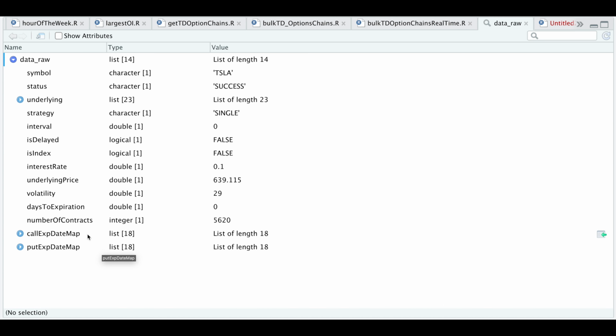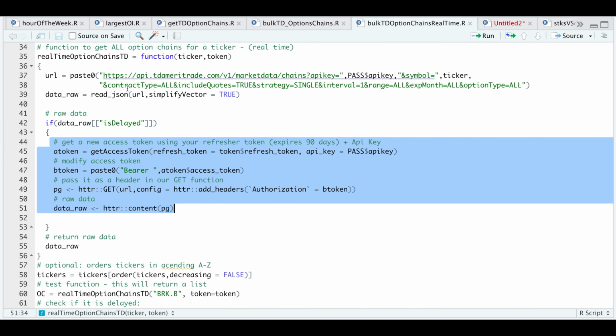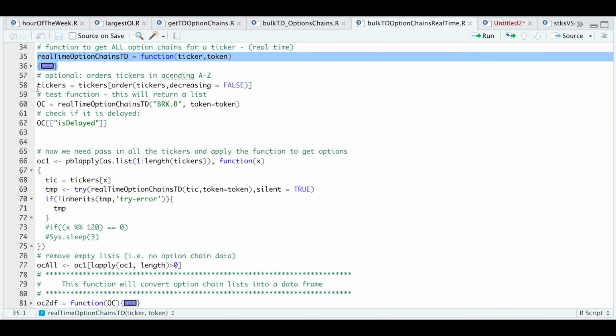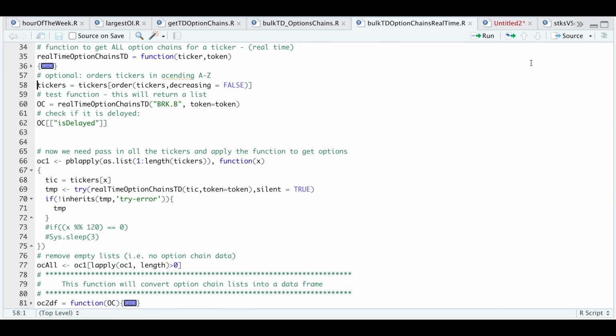So now we need to go ahead and format these options. But first we need to go ahead and minimize this function and run it. This next line is optional. I'm just sorting the tickers A through Z. We're going to make sure that this function works by requesting Berkshire options and also passing in our token. So let's go ahead and run this line.